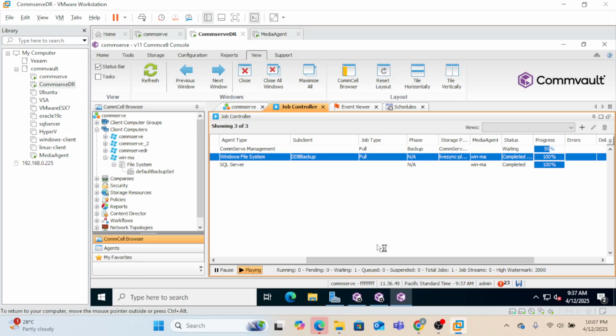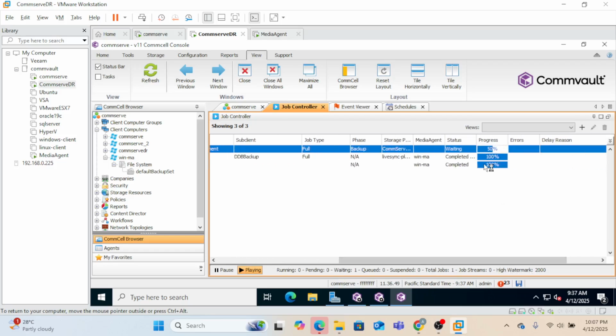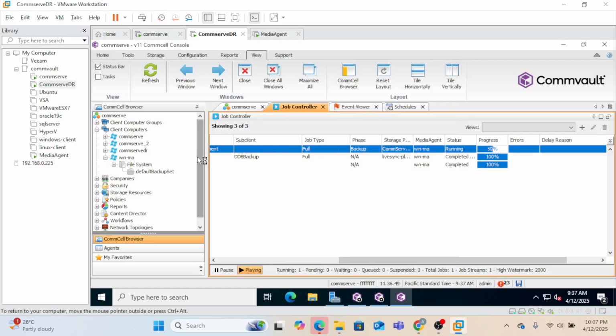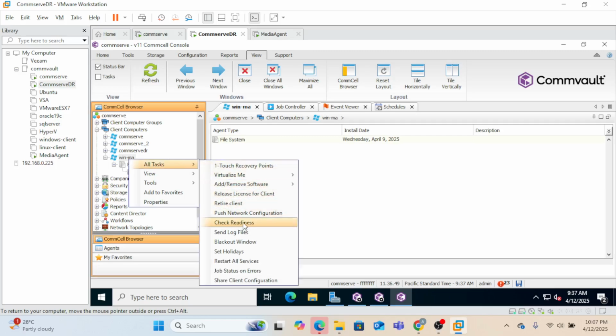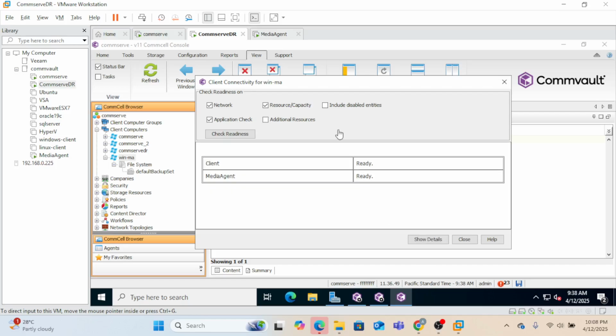You can also see that the disaster recovery jobs are running. This means that the DR, which is currently active, can run all the jobs. If you want to verify, you can check readiness from here. Right click on the media agent and do the check readiness. It should be successful now. You can see that it is successful.